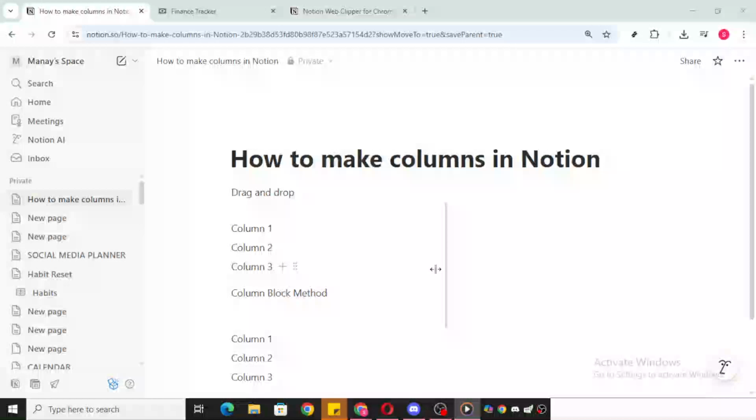In today's video, I'm going to teach you how to create columns in Notion. By the end, you'll know two simple ways to set up clean, side-by-side layouts so your pages look organized and easy to read. Start by opening the Notion website in your browser.